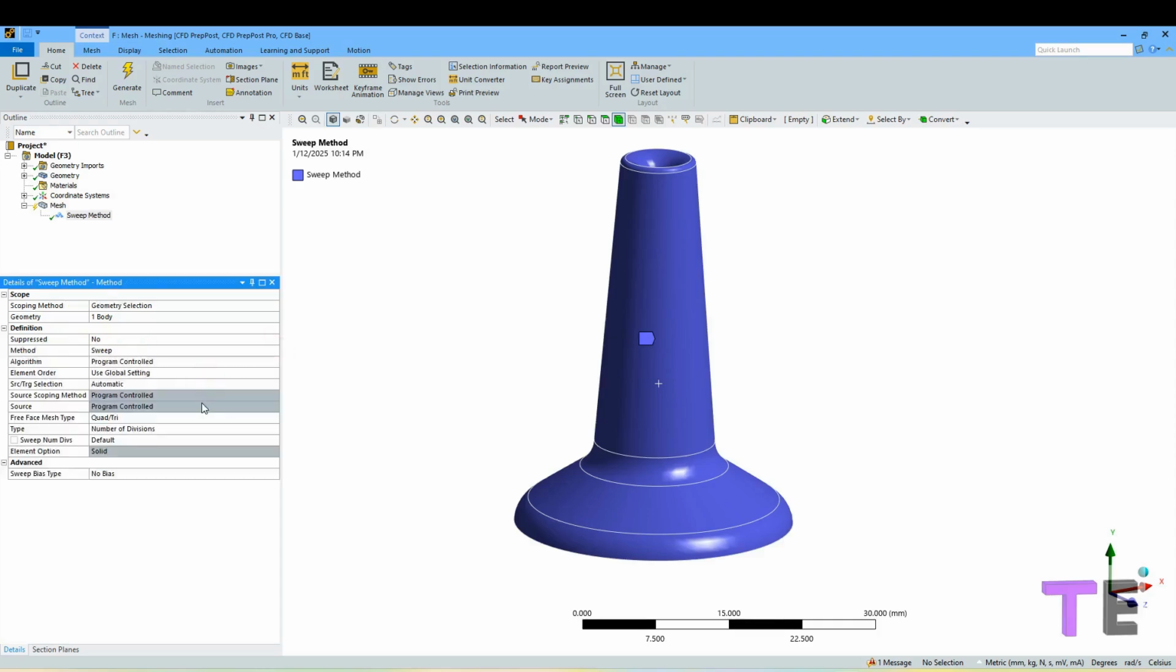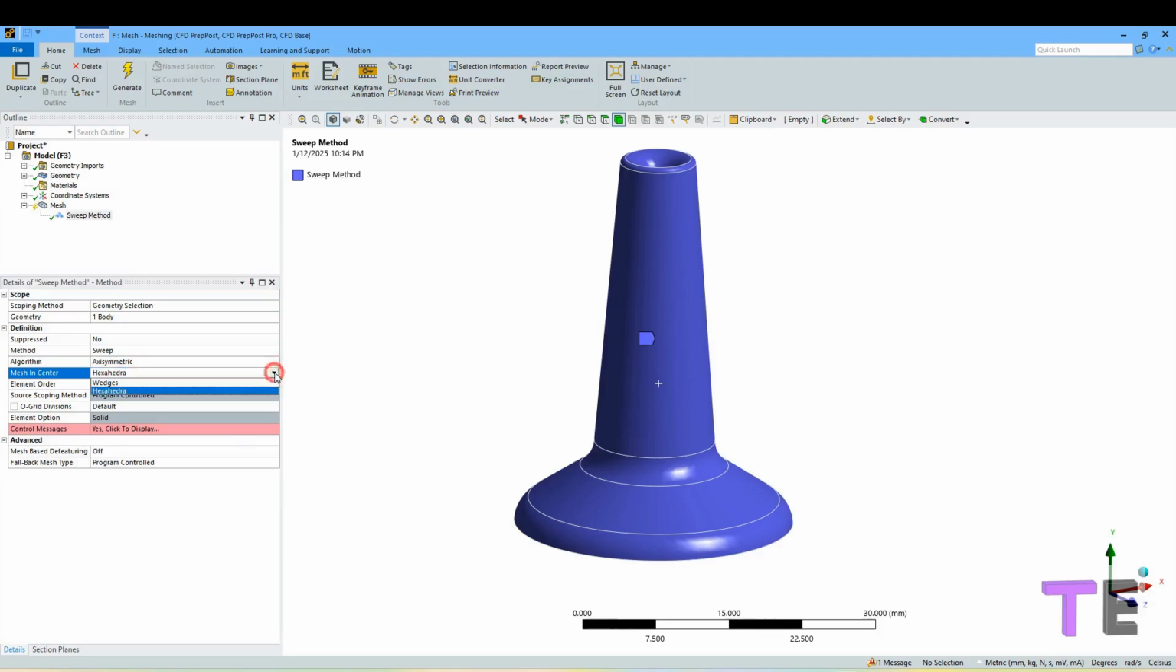Now, we need to define the algorithm and center options for the mesh. Under Algorithm, select Axisymmetric, and for Mesh and Center, choose Hexahedra. These settings are essential for generating a structured mesh suitable for axisymmetric geometries. Once these configurations are complete, we're ready to generate the mesh.